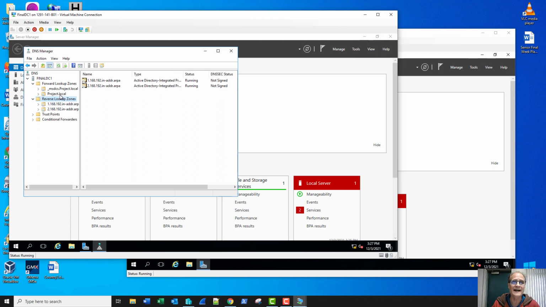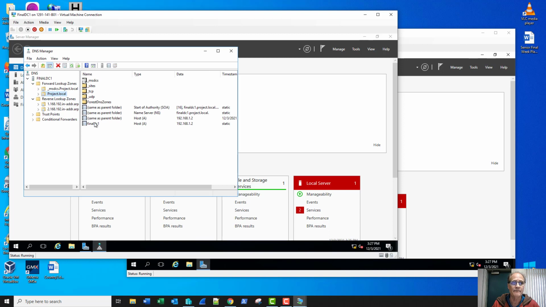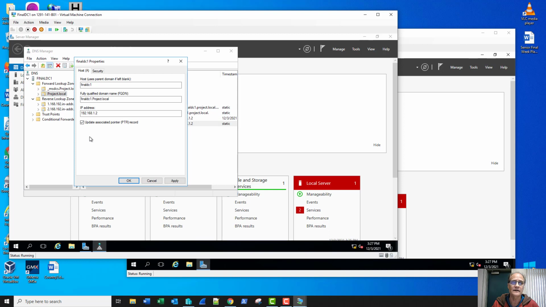I'm going to go back to my project.local forward lookup zone. I'm going to double click on my domain controller and say update associated pointer record. That's what goes in the reverse lookup zones, pointers. In our forward lookup zones is A records.